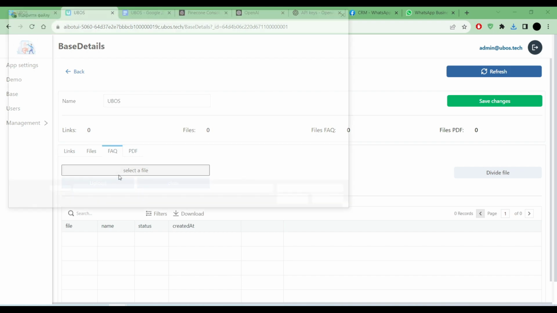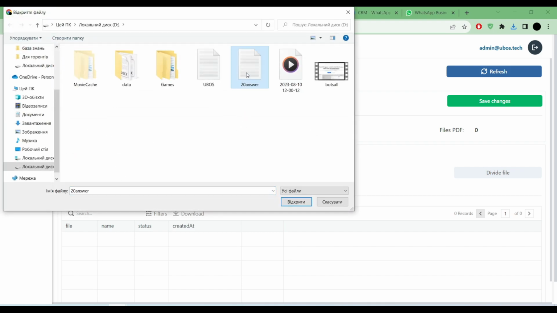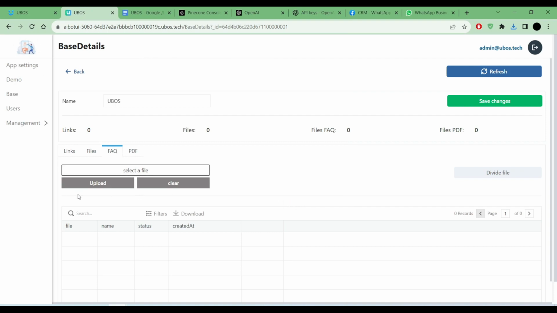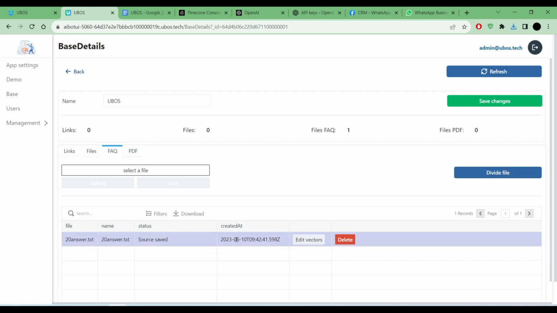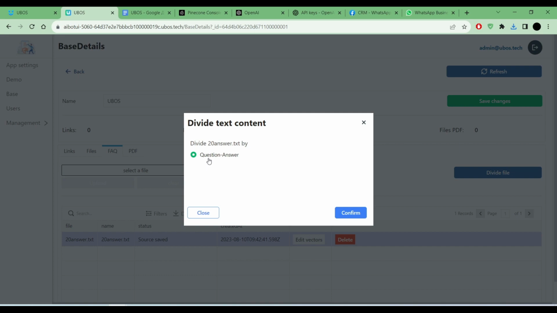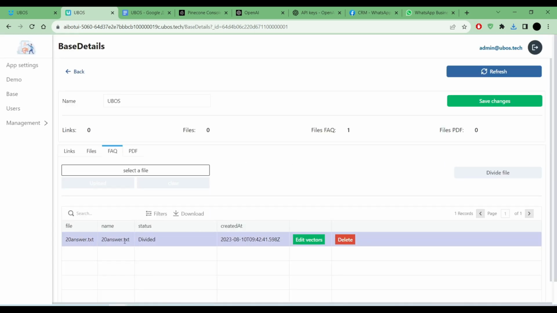Go back there and select my file. This FAQ file, I need this one, press the upload button. And I see our source saved, my file, and I can divide this file. We can't put all the text from this file into the Pinecone database in one step. We need to separate this file, and I need to separate it by question and answer. Press confirm. And we're waiting. Oh, it's divided already. It's really fast.